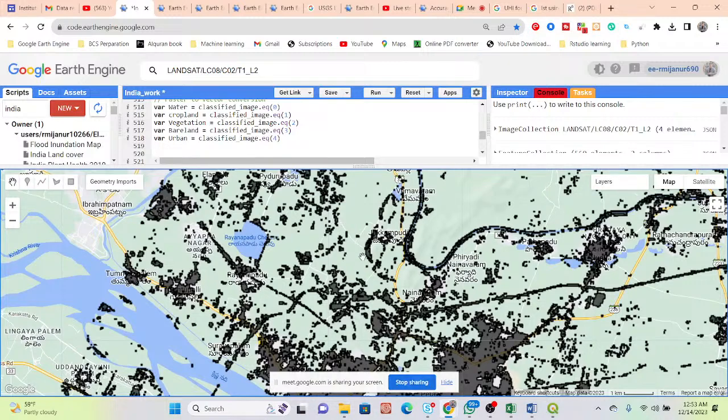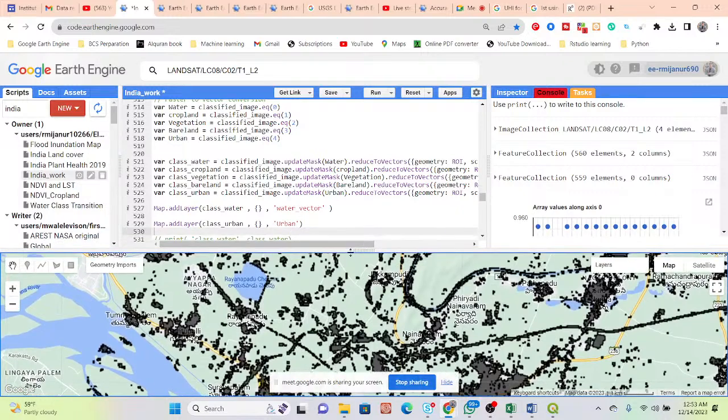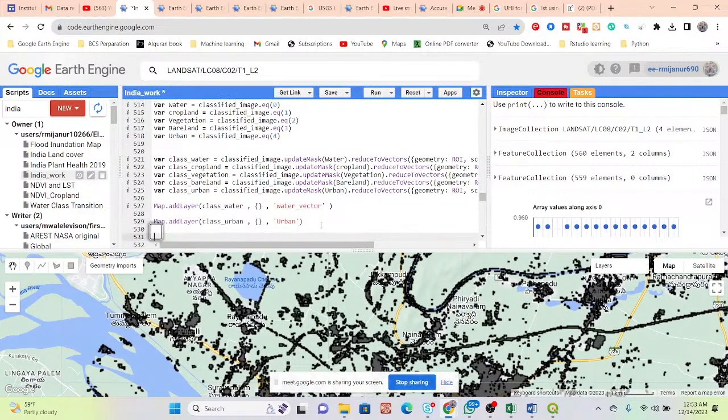Suppose you want to export this urban area only as a boundary, and then use it in other software. It's also possible to do that. So for that, we are just exporting the shapefile. Suppose I write the code Export.table.toDrive.